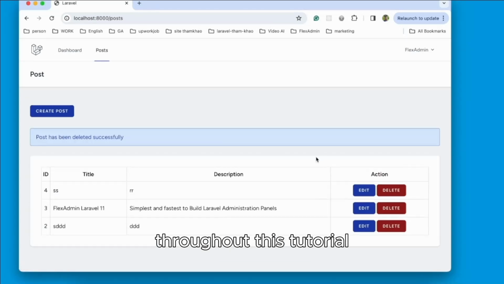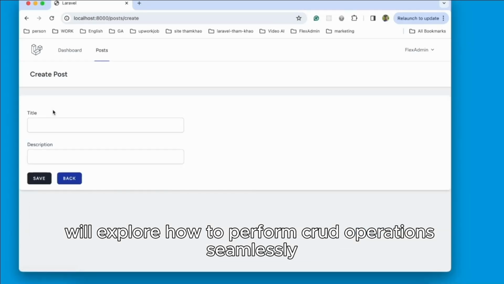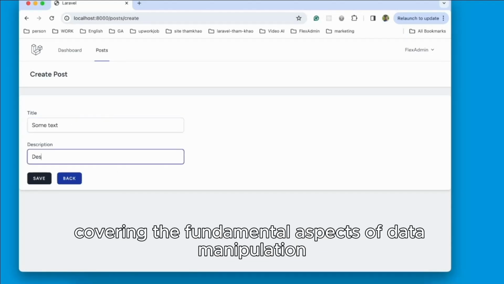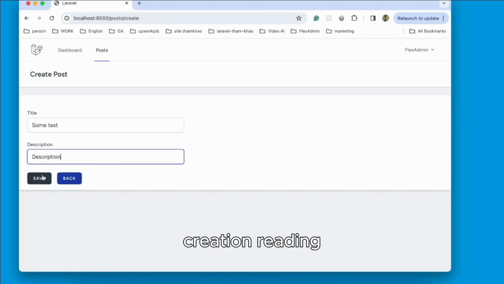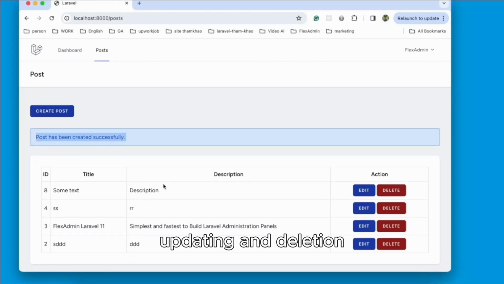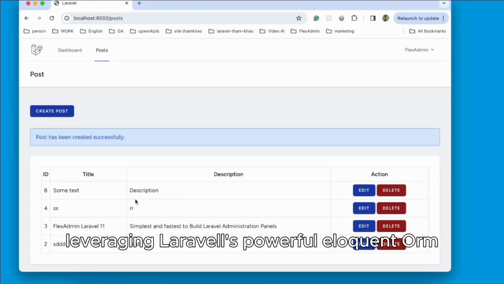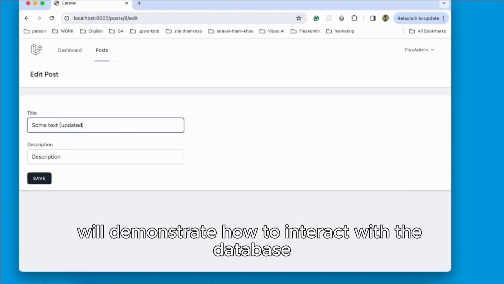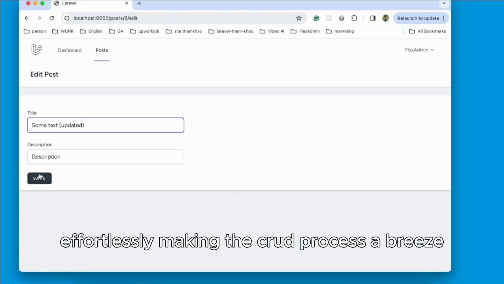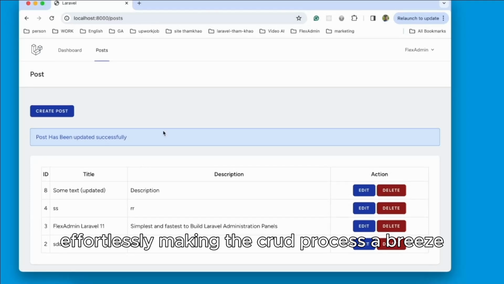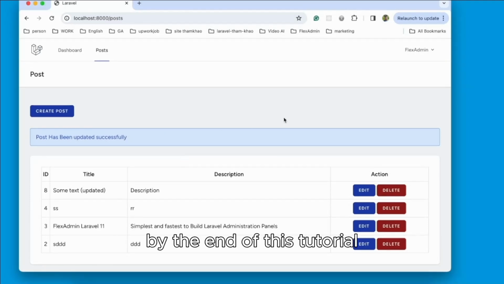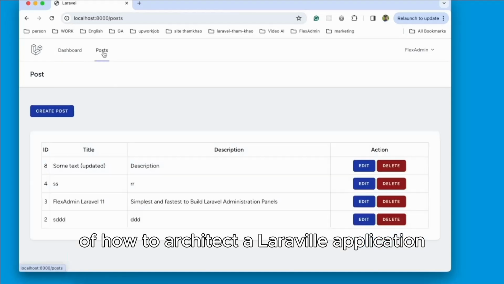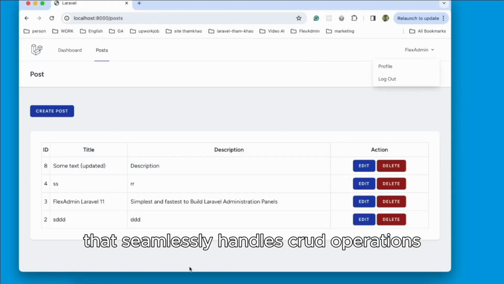Throughout this tutorial, we'll explore how to perform CRUD operations seamlessly within Laravel, covering the fundamental aspects of data manipulation: creation, reading, updating, and deletion. Leveraging Laravel's powerful Eloquent ORM (object relational mapping), we'll demonstrate how to interact with the database effortlessly, making the CRUD process a breeze. By the end of this tutorial, you'll have a comprehensive understanding of how to architect a Laravel application that seamlessly handles CRUD operations.